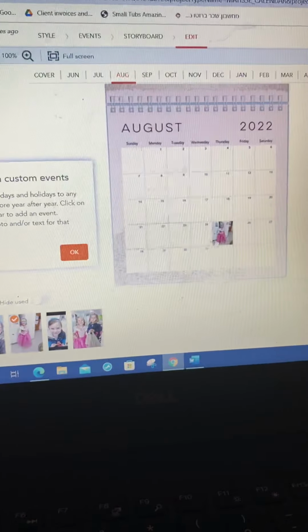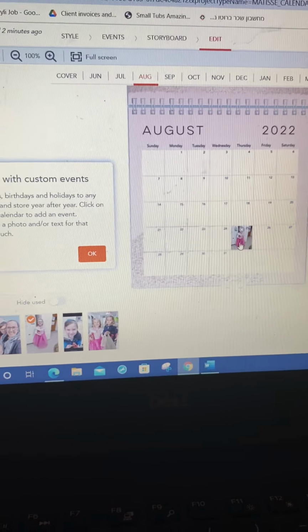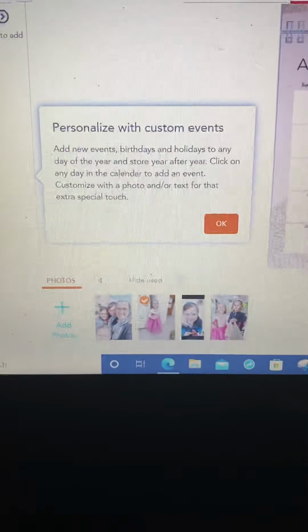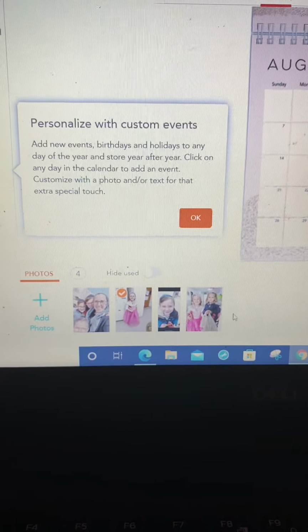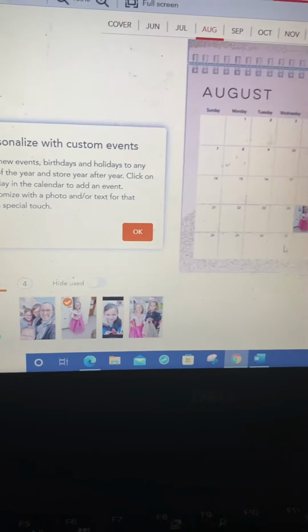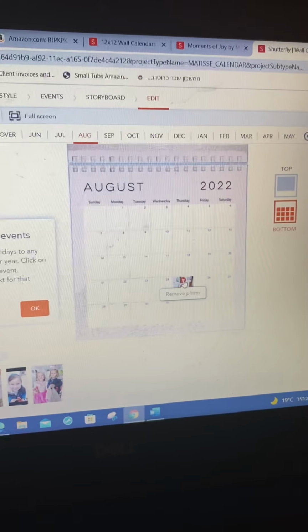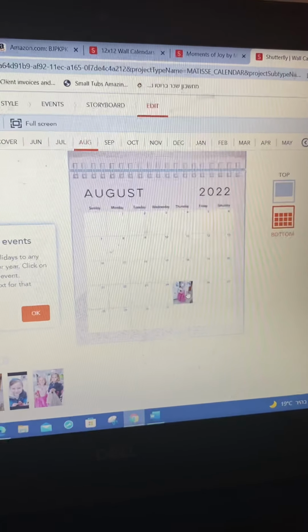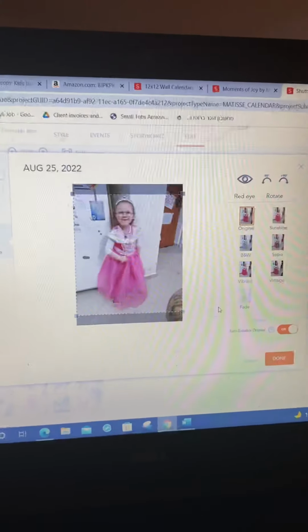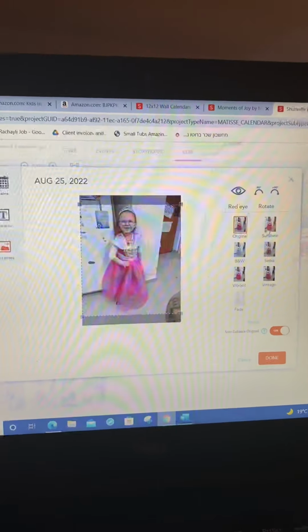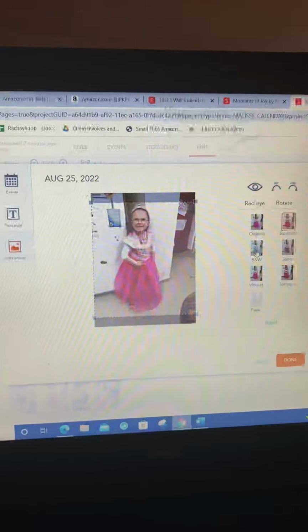Okay? If you don't drag your picture onto here, your picture won't be in the calendar. If it's just on this bar on the bottom, then it just means that it was added to the Shutterfly account. It doesn't mean that it was added to the calendar per se. If you want to remove it, there's a little X over here. If you want to edit it, you could just double click it and you could edit it. You could make it brighter. You could make it black and white.